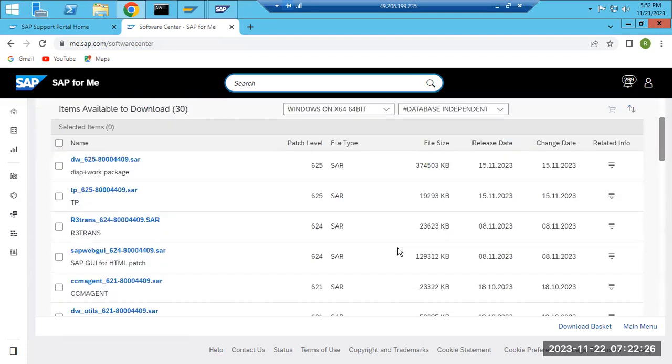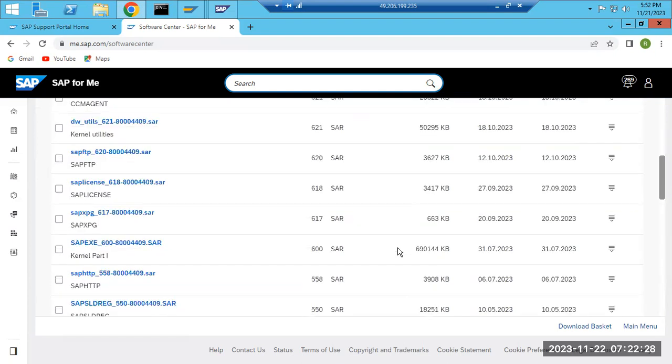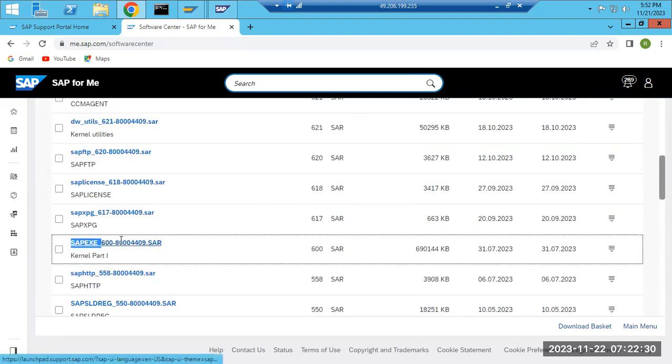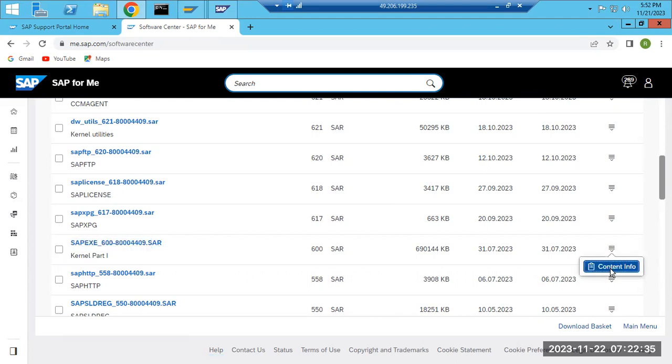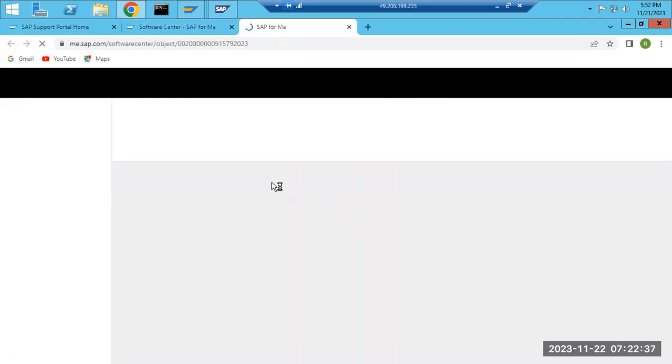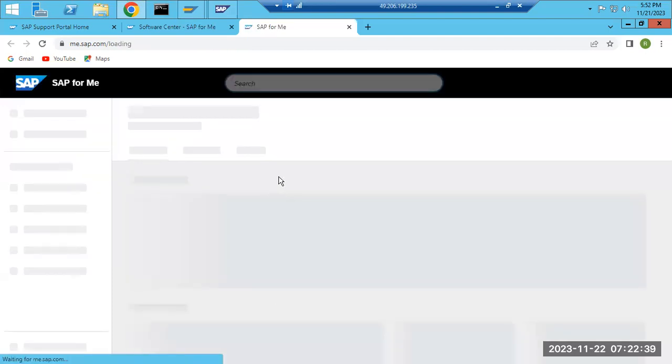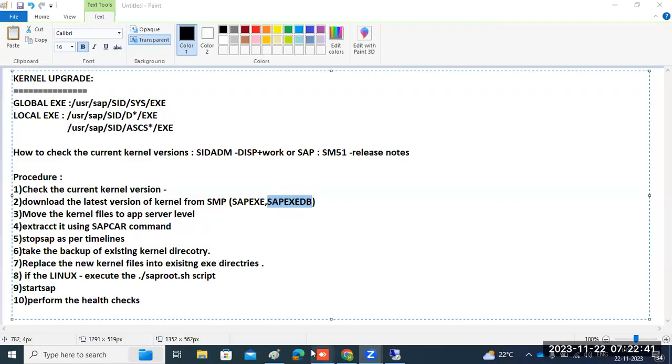Let me show you here. For every kernel there is a dependency. Suppose this is the SAP exe file. Just to open this file, there is content. That's why we always need to read the release note first before updating the kernel release. So download the latest kernel, check the current kernel version, and read the kernel release note. That is very important here.